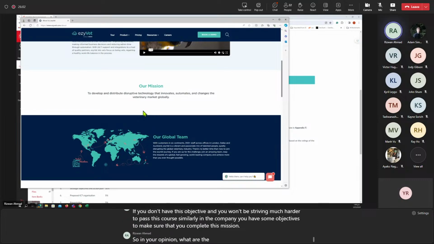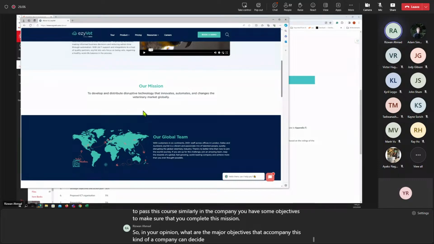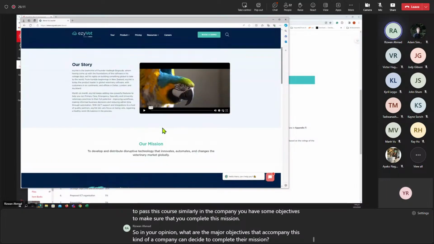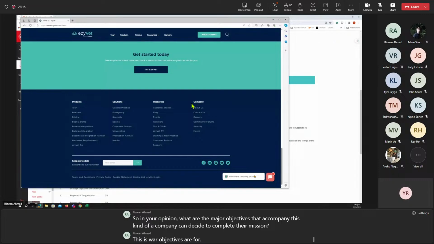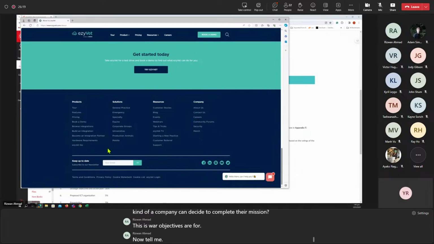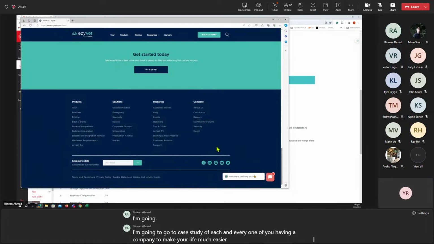So, in your opinion, what are the major objectives that this kind of company can decide on to complete their mission? This is what objectives are for. Now, tell me. Anyone? It doesn't need to be one team, you can contribute. I'm going to go to the case study of each and every one of you having a company to make your life much easier. Give me only two objectives.